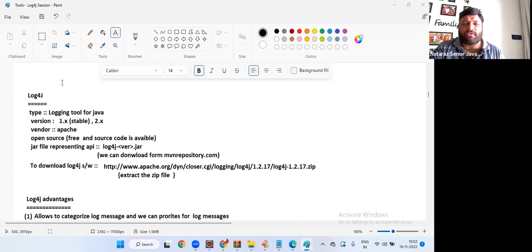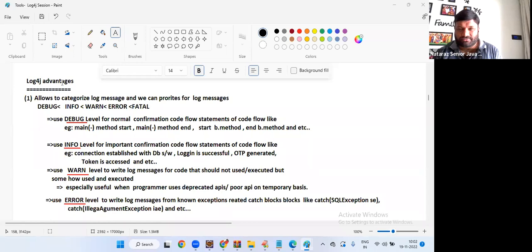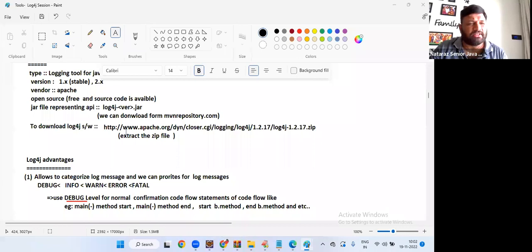Log4J advantages. Listen everyone carefully. From mvnrepository.com you will get only the jar. If you download the zip file and extract it, the same jar is inside. But there is no need of downloading the Log4J software, boss. Just get the jar file, add it to the project, and you can start working with Log4J.